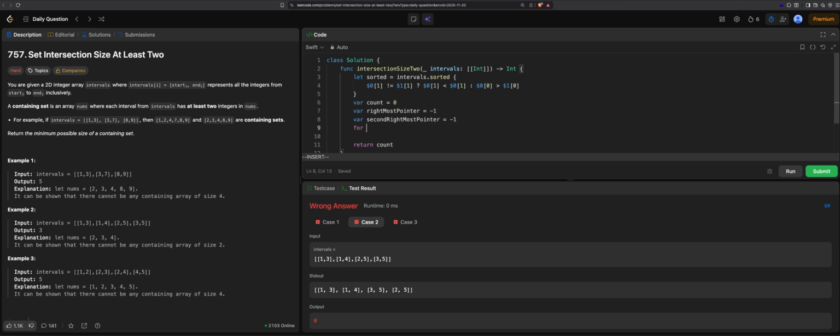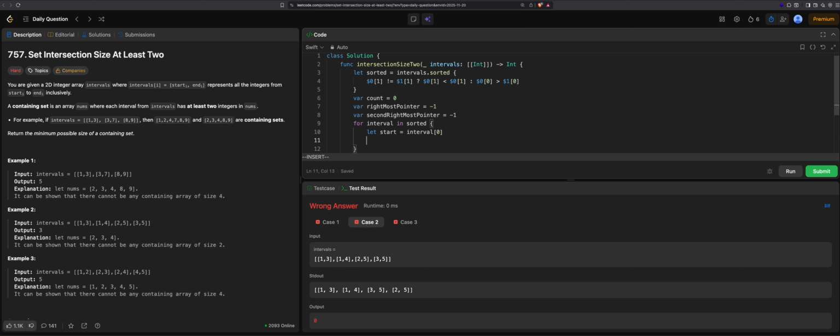So let's call it interval in sorted interval. What I need to do is create the start and end point because I don't want to use interval of 0 or interval of 1 everywhere. Let's call them start and end, which will save a lot of time for us and be less error prone during the program.